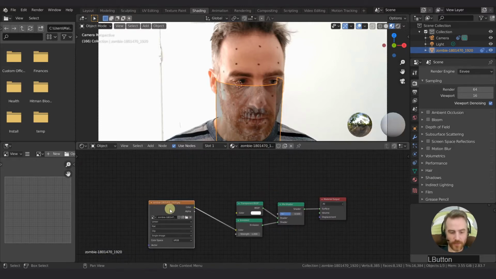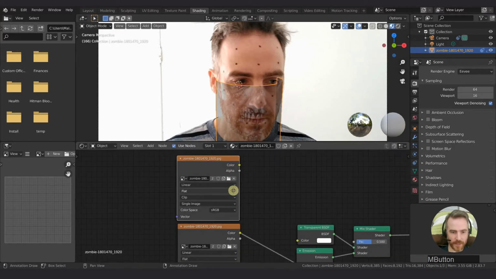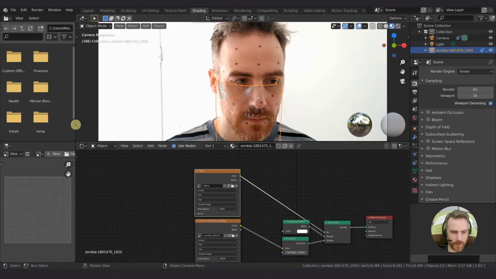Next thing, I'm going to Shift D to duplicate this texture, and then where this says this little 2, I'm going to click that little 2 to make it a duplicate. So these are not linked anymore, they are their own images. I'm going to click in here, type in alpha, and then take the color from the alpha, put it into the factor of the mix shader. Okay, so let's pull this out over here.